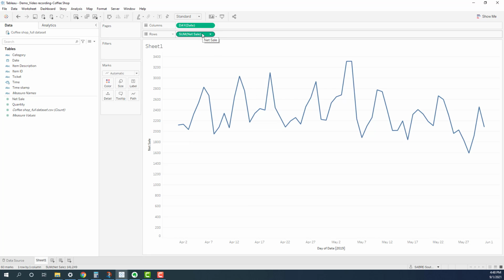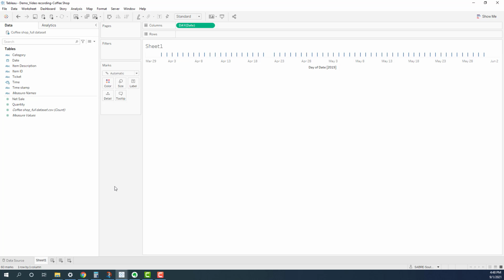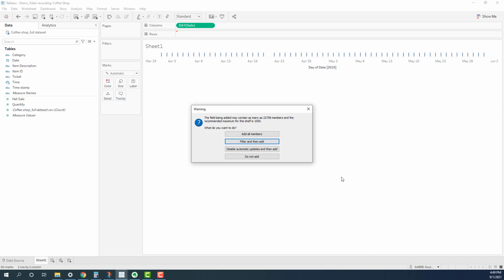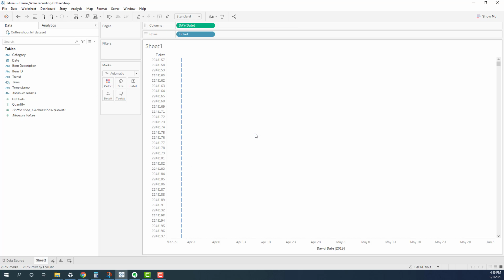Now let's say that instead of trying to find out what my sales were each day, I want to know how many tickets I issued. So I've got a discrete field here called ticket, and I'm going to pull it into my rows. Again, I'm being told by Tableau there are over 22,000 members in this variable, and it asks if I want to bring all of them into the view. I'll say yes, but this is the view I get. That's not what we were hoping to do.